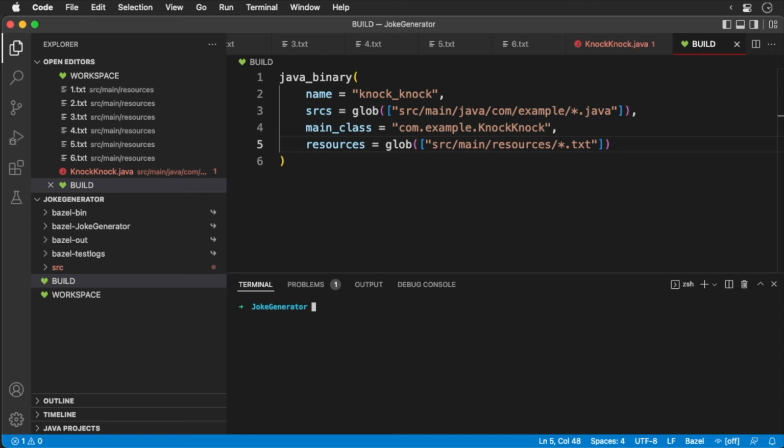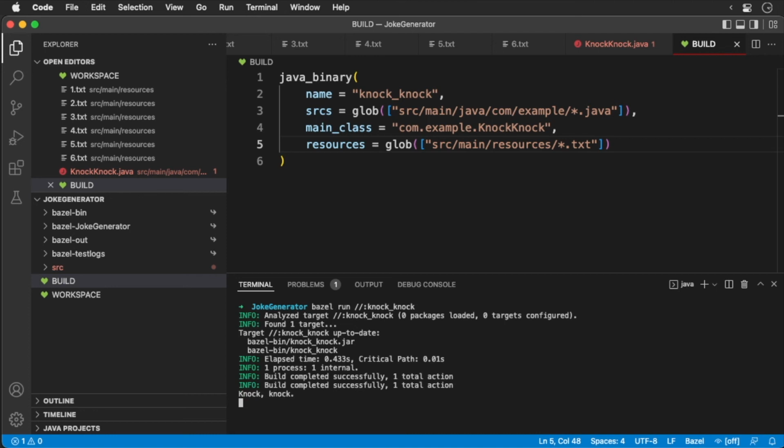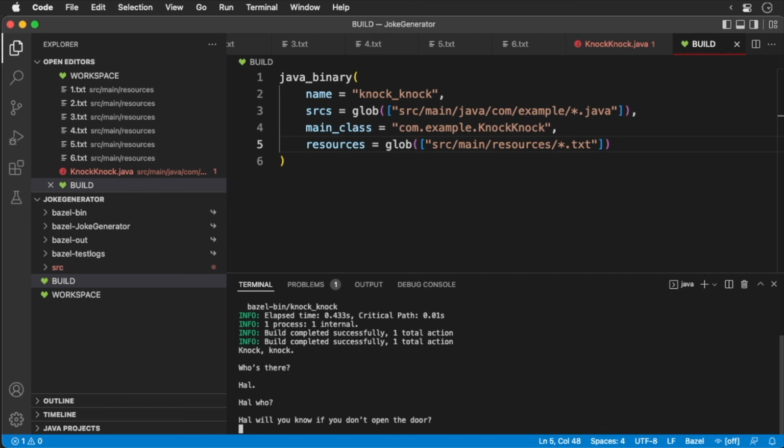Now, let's run our app. Bazel allows us to do this right from the command line. Enter the following command. Mind you, if you entered this command without first building the project, Bazel will actually run the build. So you could actually skip running bazel build and jump right over to bazel run. And with that, our knock-knock joke is printed to the console.